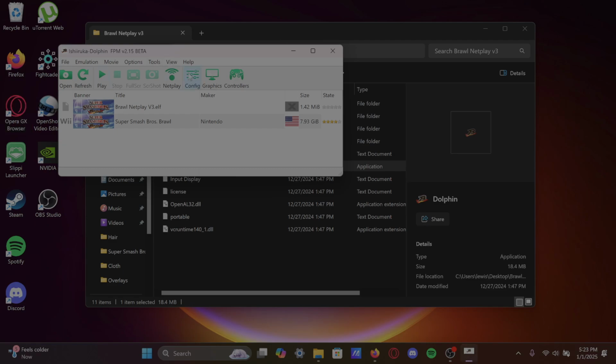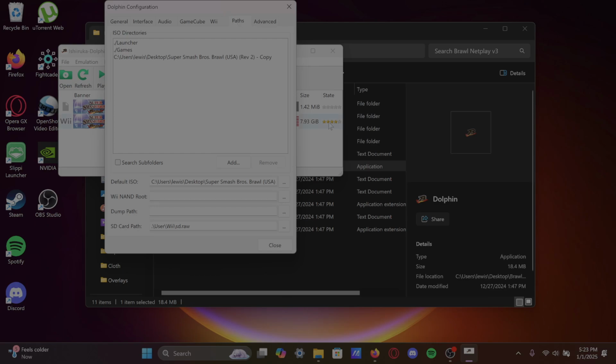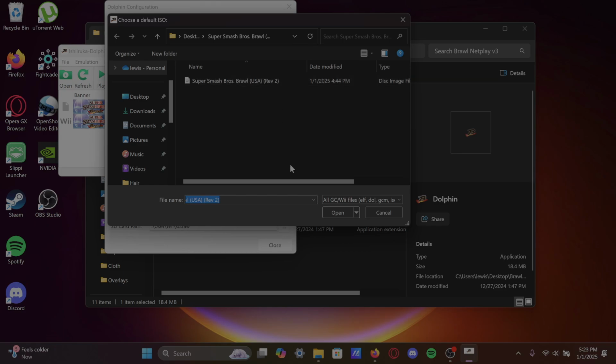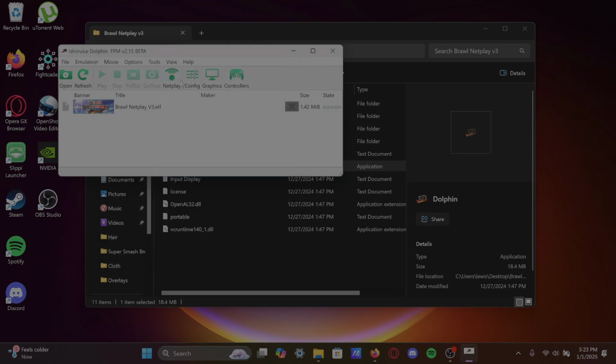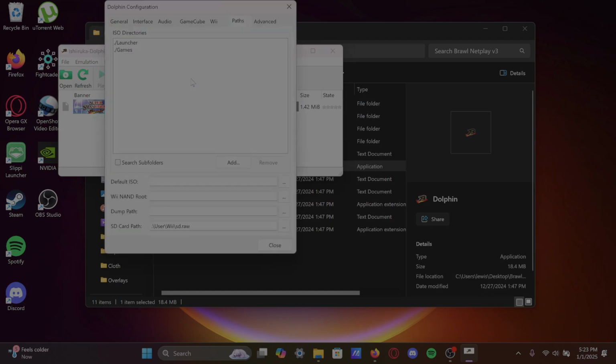From here, you want to click Config, go to Paths. Let me remove these real quick so we can start from the bottom. See right there, nothing. That's what you should see initially. But you want to go to Config and Paths. Should be the second to last one.